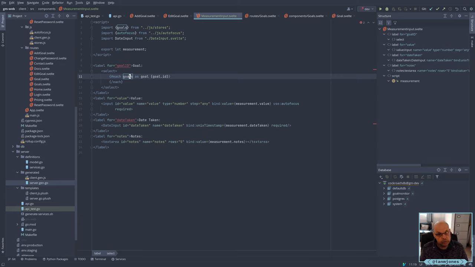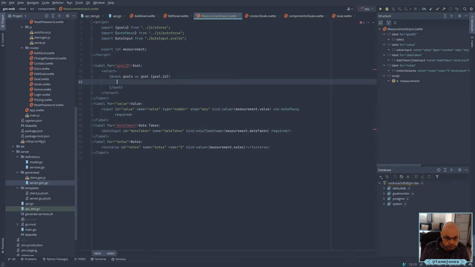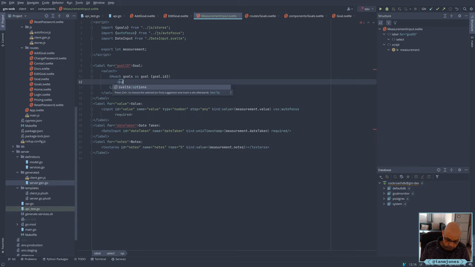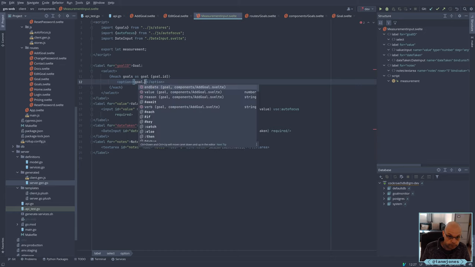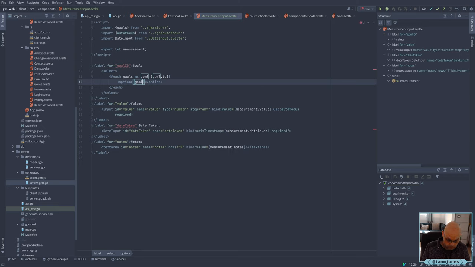So all the goals should be in an order where the most recent, the one that needs to be dealt with first, should be on top. So let's do that. I'll keep them as normal order. Nope, I just want an option, thanks. Alright, we'll just whack in a goal. And now goals dot title of the goal.